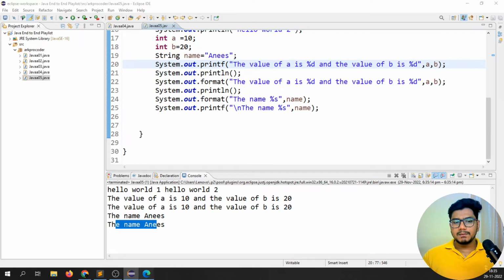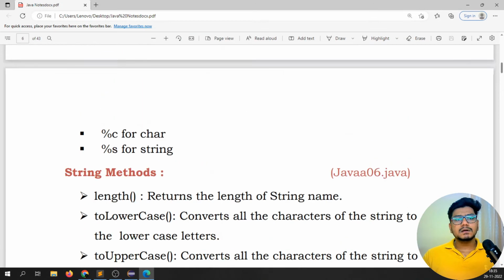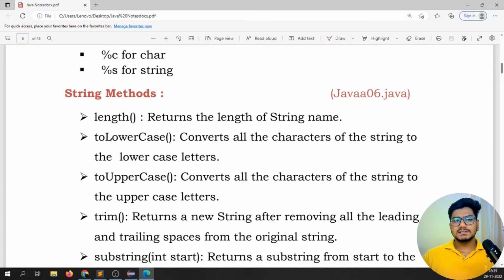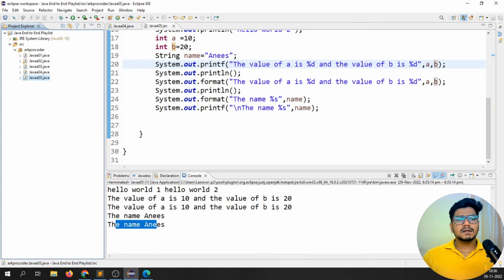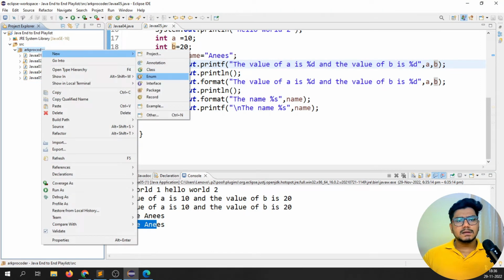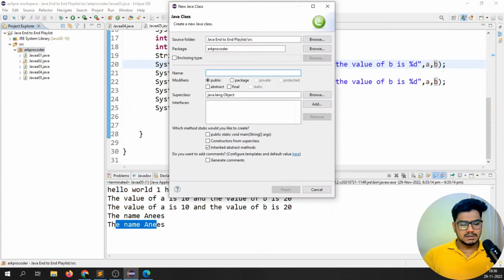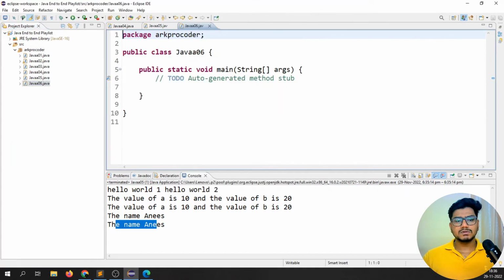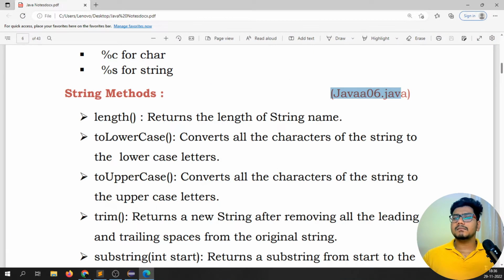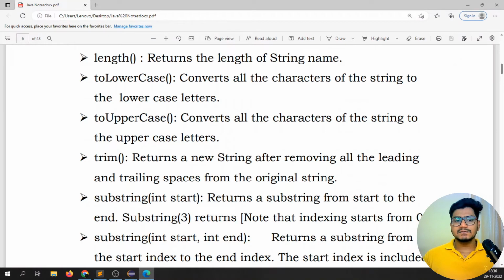So next, coming back to the notes, you can see percentage f for the float, percentage c is used for reading the characters, and percentage s is for the strings. Now there we have various methods in the strings. So I'll just create a new class, that is nothing but Java 06. I have given the program number in the notes so that you can refer to it whenever you are reading the theory document.